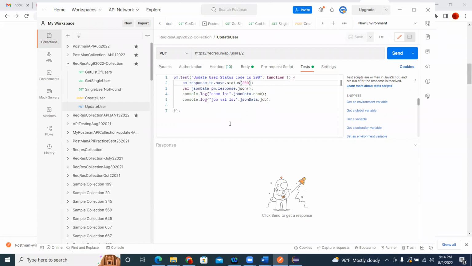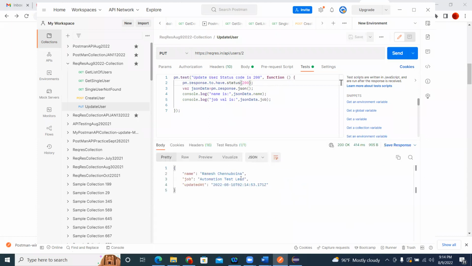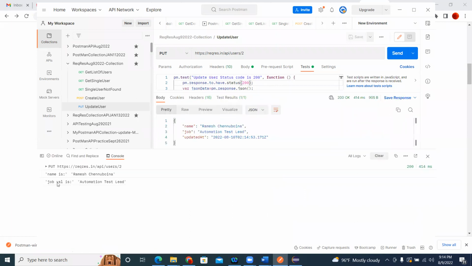Now you'll get the name value. What is the name value? See what you are updating. This is Ramesh Nuboina, automation test lead. The same you can see here also, because I used console.log. Console.log is a JavaScript method, so it will print in the console. The output you will get. So this is how you can do the put method.